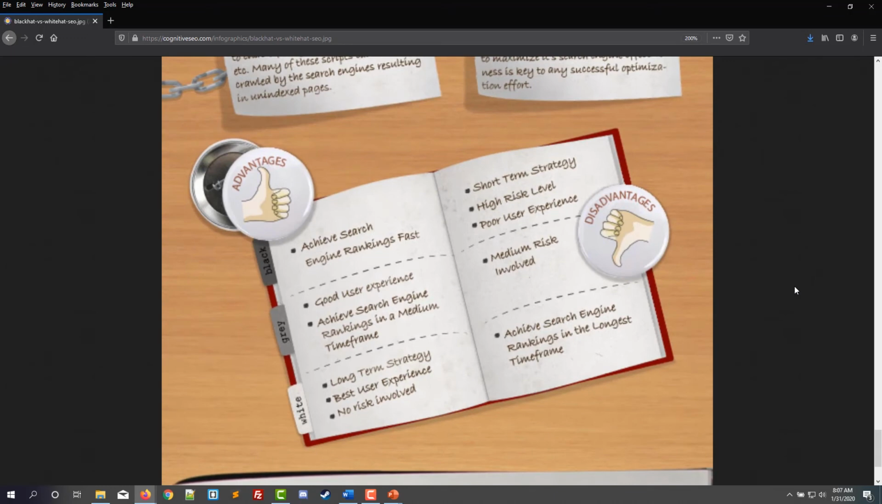So back to this infographic, we have advantages and disadvantages, and it's broken into the top column going across. We have black. It says achieve search engine rankings fast. So you're going to get results quickly. And then disadvantages are it's only a short-term strategy. It has a high risk level and it's just a poor user experience. Typically, the content isn't actually what people want. Gray hat practices. Good user experience, achieve search engine rankings in a reasonable time frame. And then disadvantages are you're going to have a medium risk involved, and maybe long term, those practices might end up being seen as more negative.